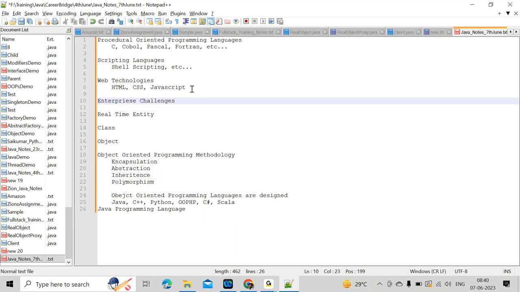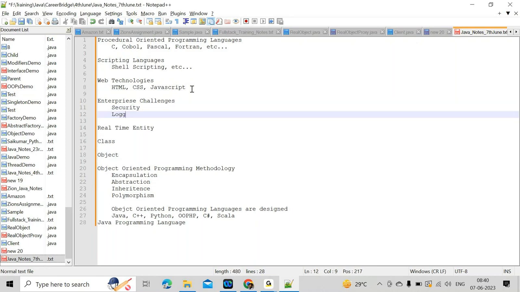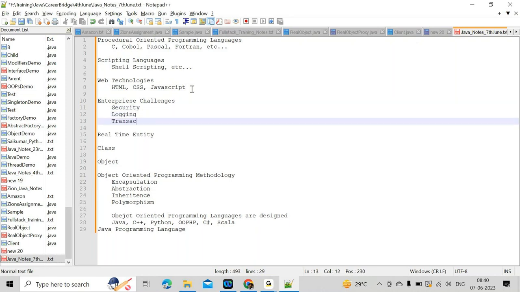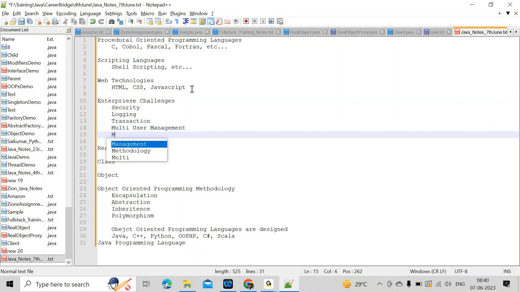Okay, first one is security, logging, transactions, multi-user management, multi-threading. So these are the several enterprise challenges they are facing to develop enterprise applications. Okay, so these challenges we can consider as enterprise challenges.